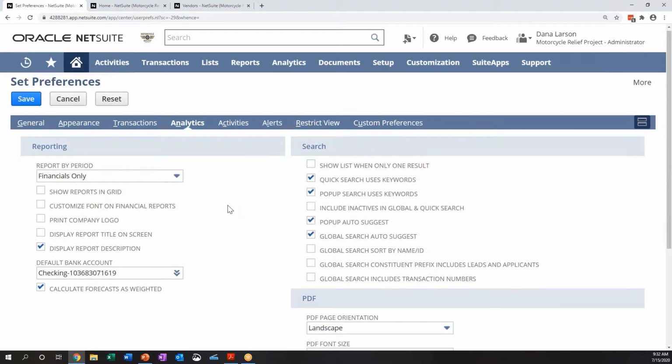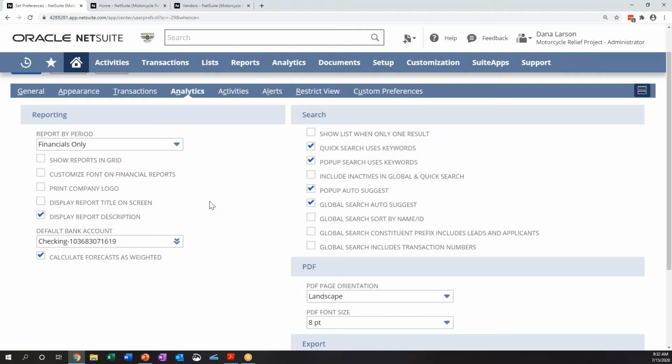You can put in a default bank account here so that one always shows up. Some of these search ones show list when only one result. You know how when you come in here and you search and say, I want to find something, and it only has one answer, it pops up that entity. Well, if you prefer it to show in a list even with just one result, you can check this box.